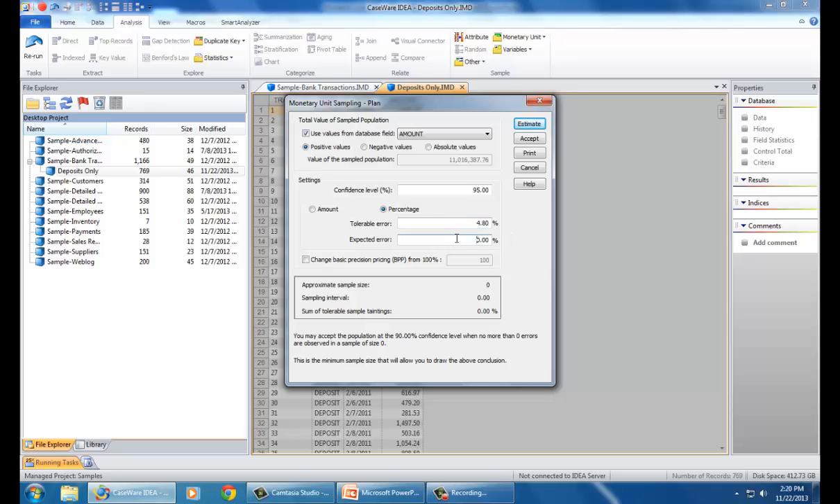So then what we can do is take our expected error and ask, what is that going to be? Well, first off, let's click estimate and see what we're up against. With a tolerable error of 4.8%, we would have to sample 61 items from the population. And as we discussed before, the sum of tolerable taintings is 0. You may accept the population at the 95% confidence level when no more than 0 taintings are observed in the sample size of 61. So as I said before, this means that you'd have 0 chance for error.